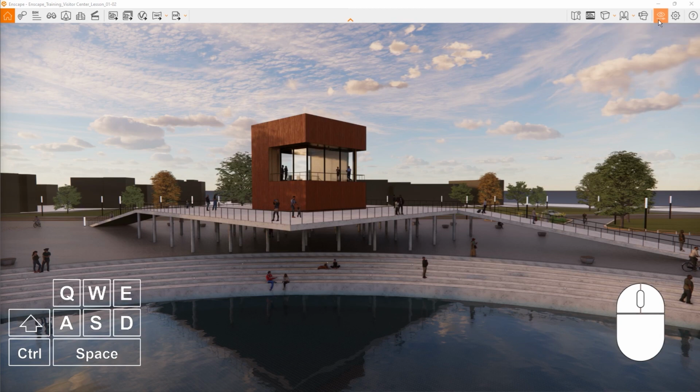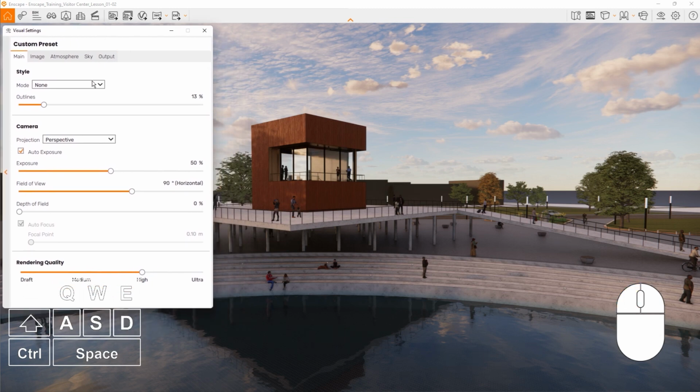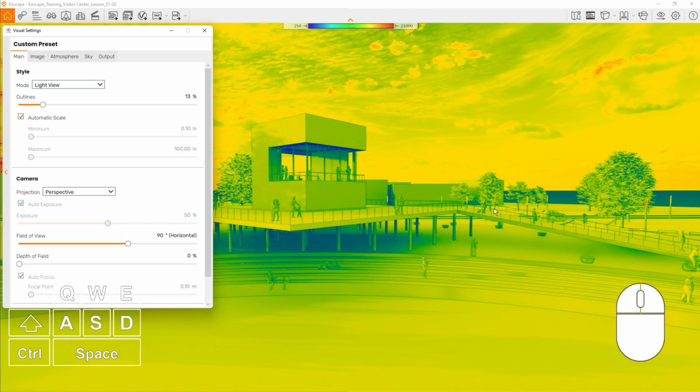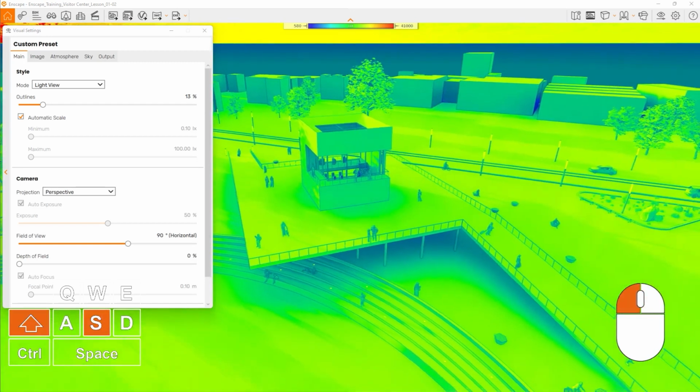You can find them in the visual settings up here in the top right corner of the Enscape window. It's the very first setting in the main tab titled Style. Here, open the drop-down menu next to Mode and select Light View. The Enscape view will immediately turn into a heat map representing the lux intensity on each surface.